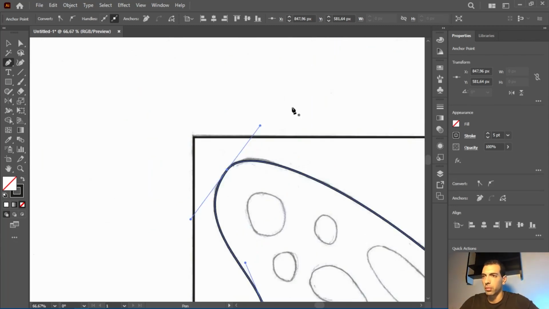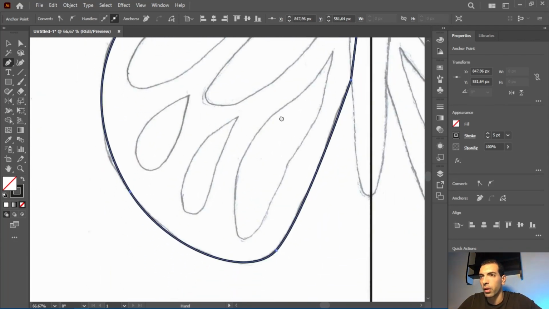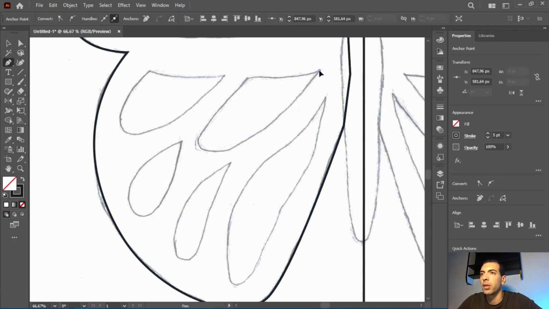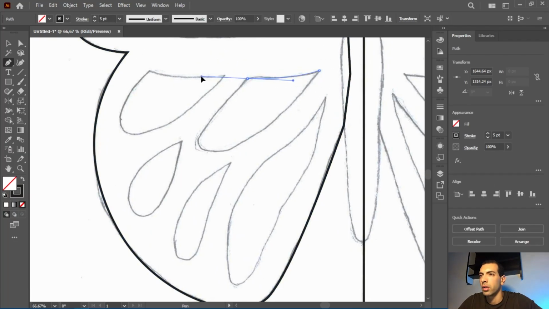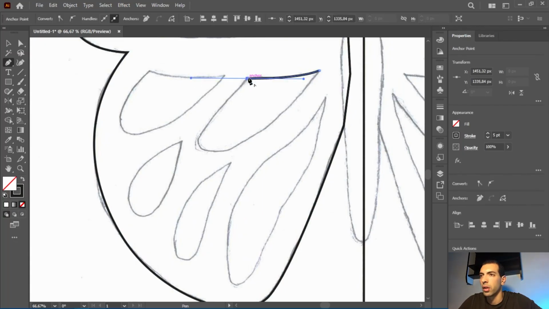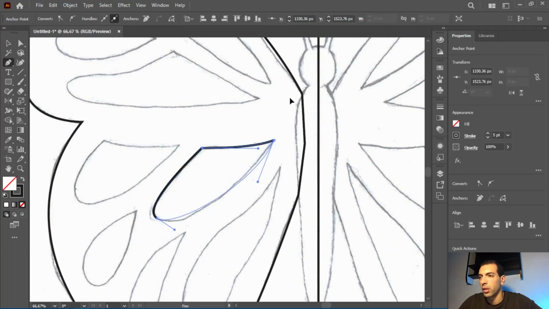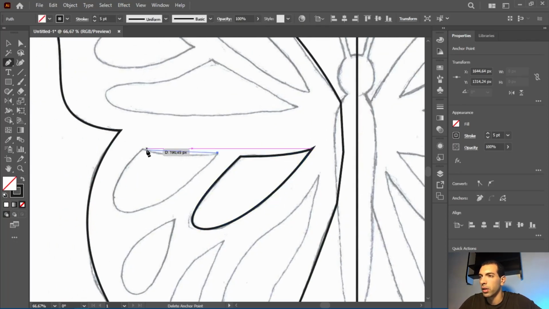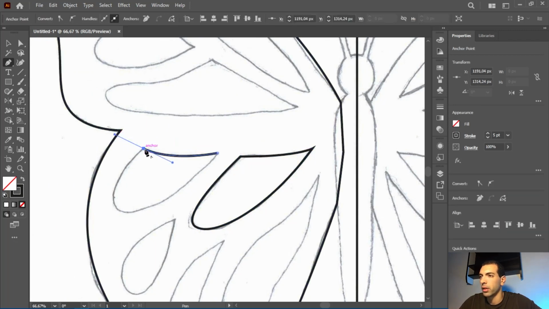So I'm gonna zoom some more. I'm gonna start from here, click and drag, click here, anchor, click and drag, and click and drag here. Move to the next part, click and drag, anchor, click and drag, and click and drag here, and I close the path.